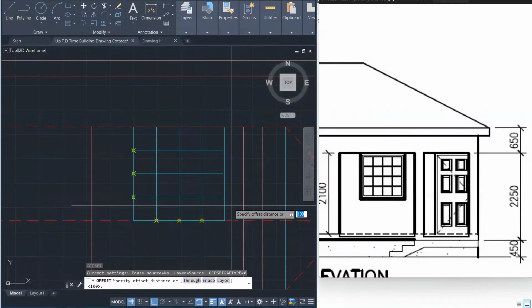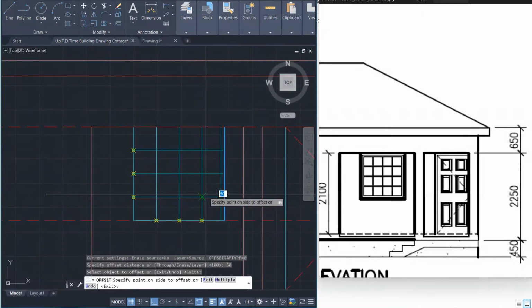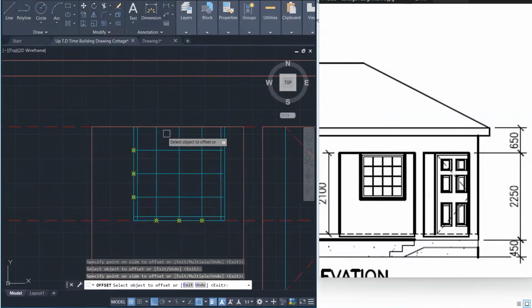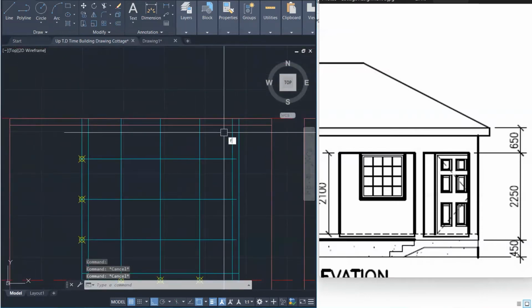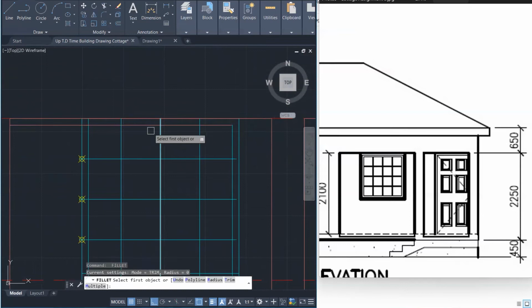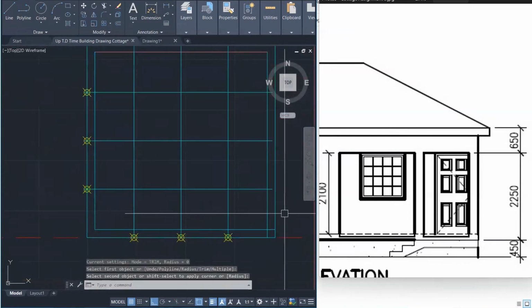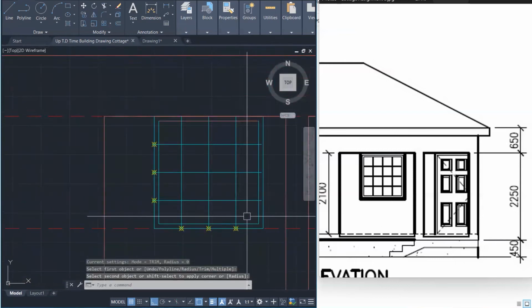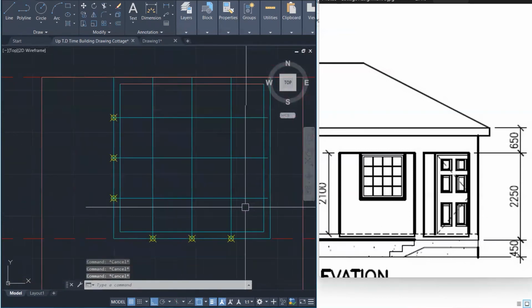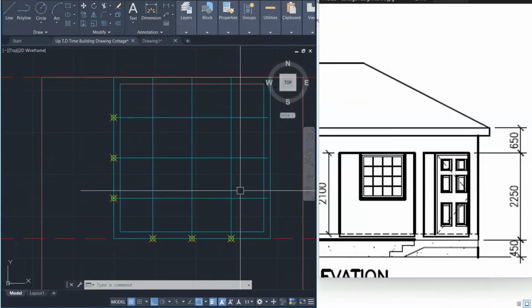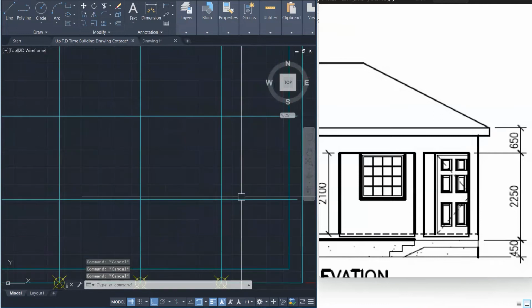Now, we're going to put a frame around this. So how much is my frame? I'm going to use a frame of 50. Now I'm going to offset these here. 5 mil. Not too much.